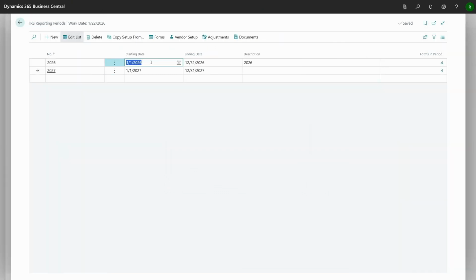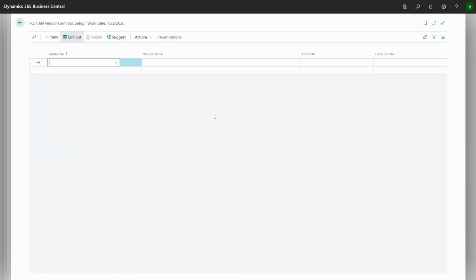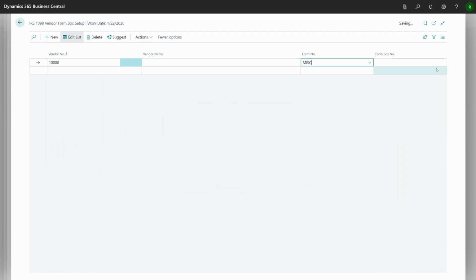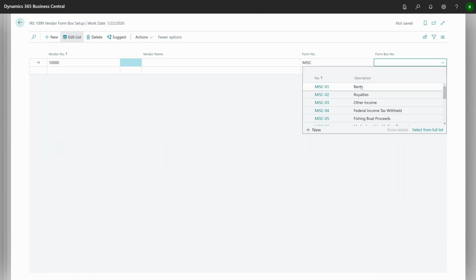Now let me continue with the 2026 and open the important part of the setup that is called vendor setup. And once again, this is setup per reporting period. I'm going to choose the vendor right here, and I'm going to choose the code and the form box.